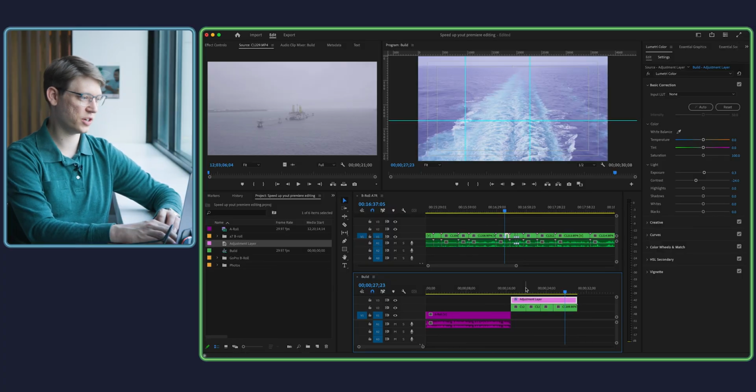This is just a fast and easy way to apply one LUT to a bunch of different clips below instead of going through and doing it individually. This honestly saves me a lot of time in post. As you can see, all these shots look great now.